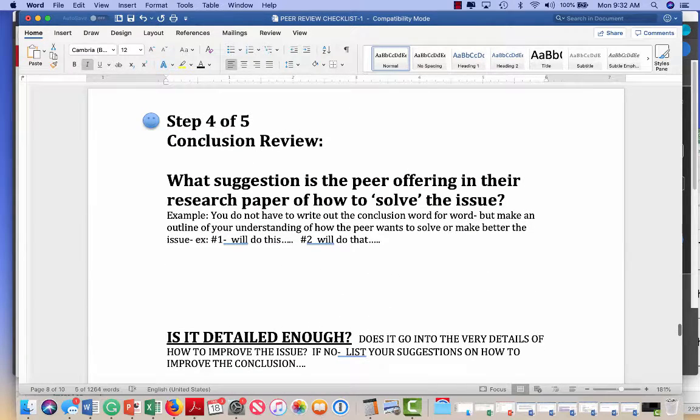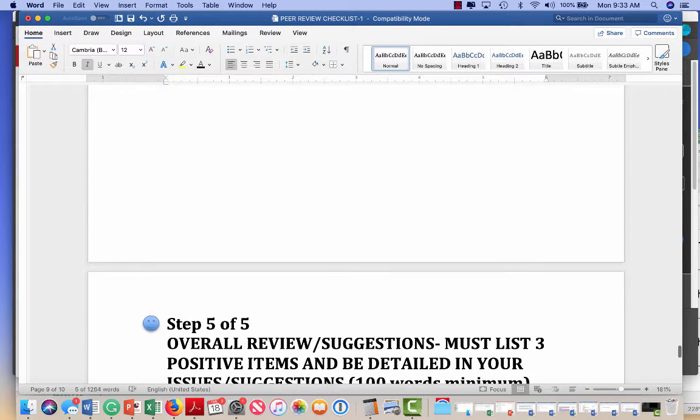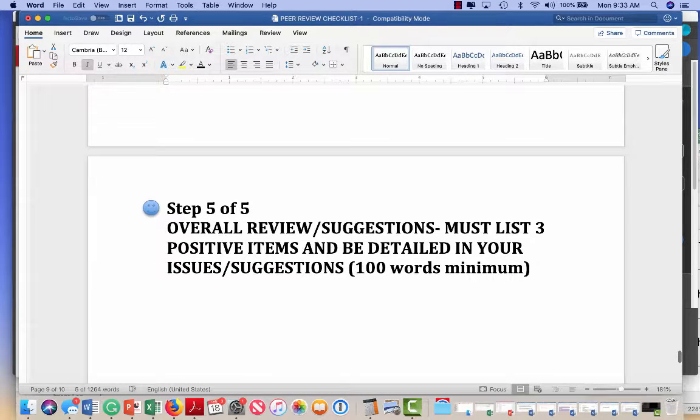All right, then you're going to have your conclusion review. What suggestion is the peer offering in the research paper to solve the issue? Example, you don't have to write out the conclusion word for word, but make an outline of your understanding of how the peer wants to solve or make the issue better. And is it detailed enough? And then finally, your overall review and suggestions. You must list 3 positive items and be detailed in your issues and suggestions. It has to be 100 words minimum.